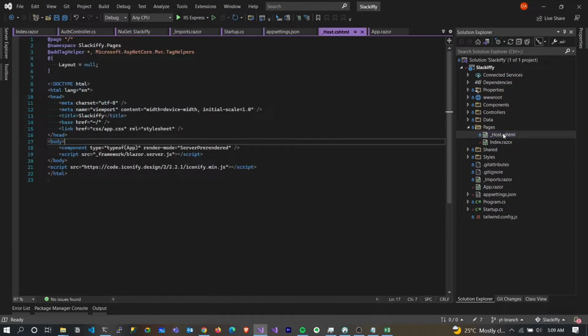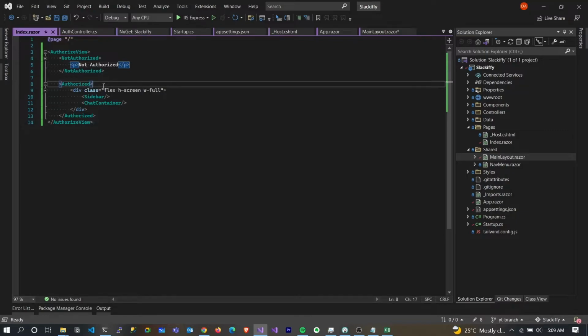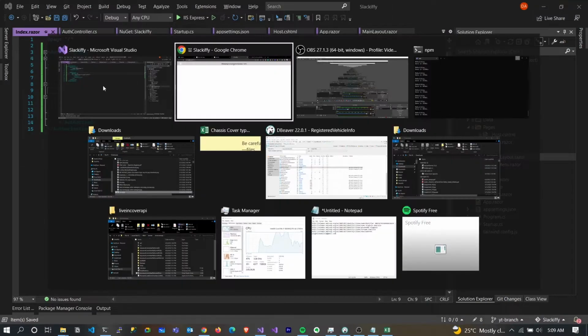Okay, so how we're going to do that is to go down to our layout page, our main layout page. We're going to pop out our navigation from there. So all we have is our body, and we're going to pop our navigation into this view, so the navigation as well should not be seen if the user is not authorized. Okay, so we have not authorized. That's what we want to be seen.